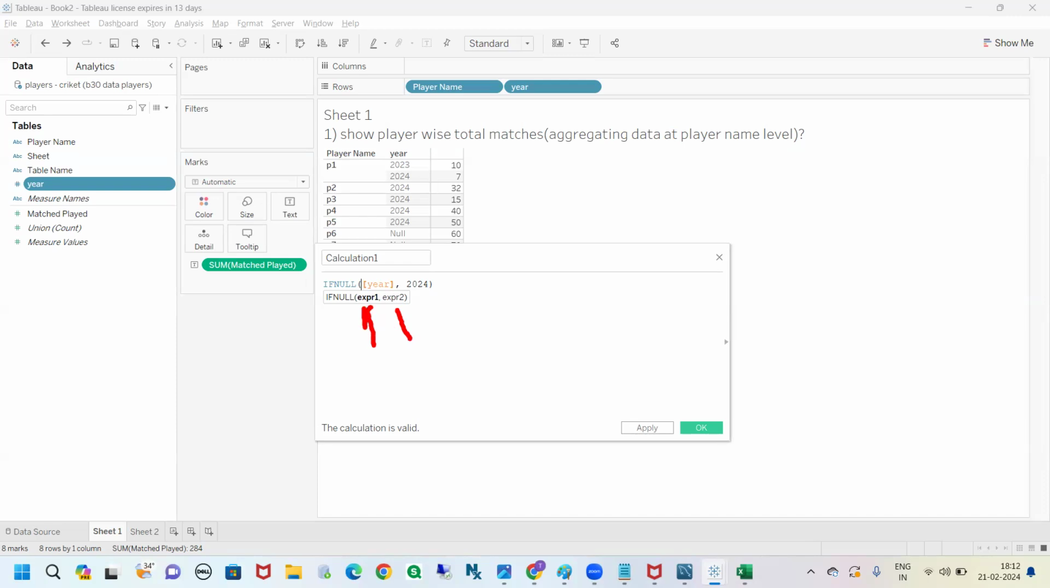The first argument should always be a database field. The second argument is for if there are any nulls in the year column; I want to replace those nulls with 2024, so we have to provide that manually under expression 2. So if there are nulls, then only it will replace nulls with 2024. Otherwise, it will display the years as it is. Okay, just click on OK.